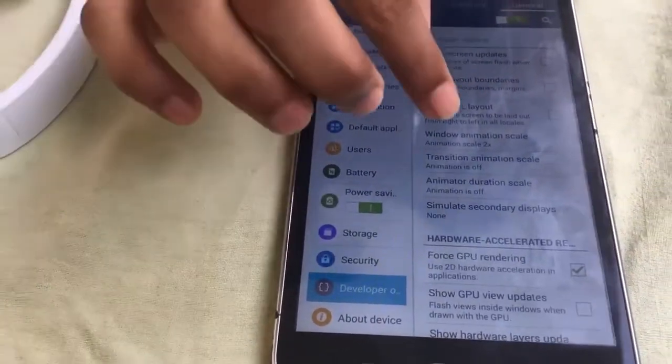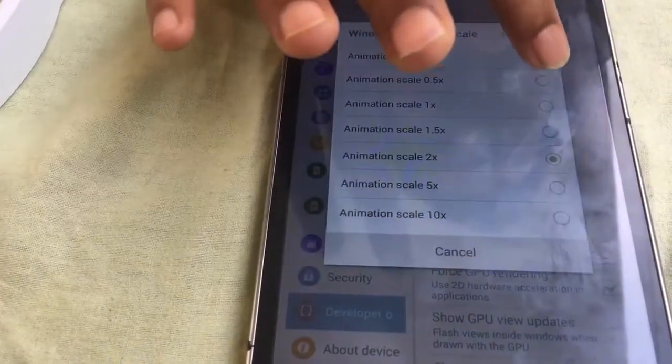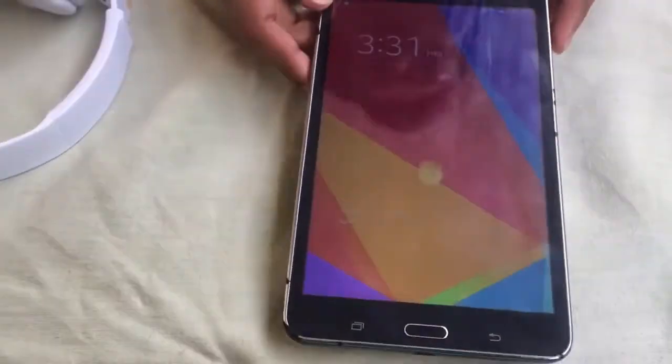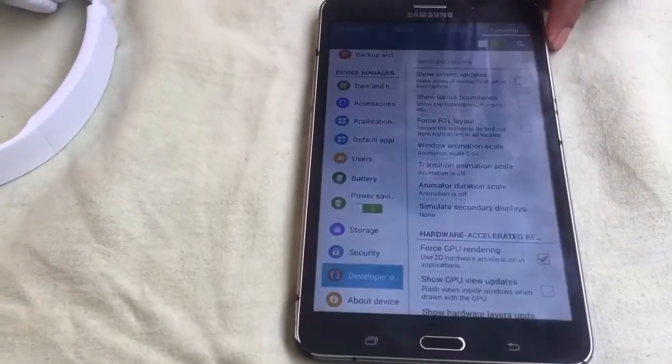Friends, I am changing the option to 0.5x. Now your phone processor is faster than before. Friends, my setting is completed.